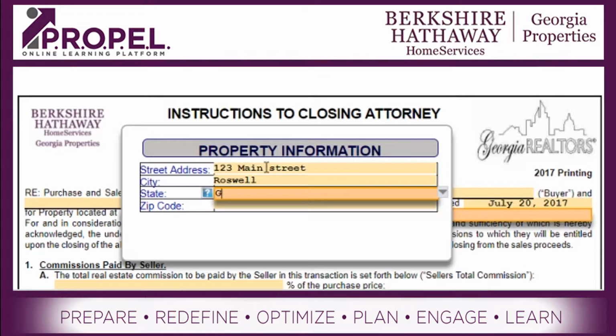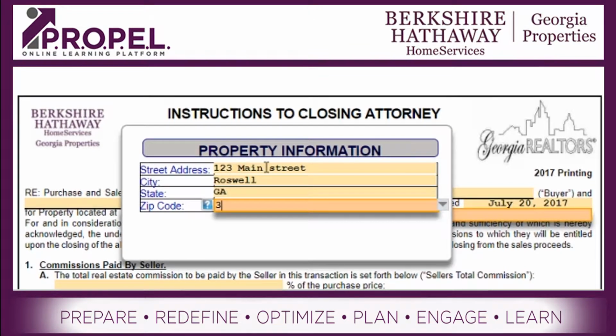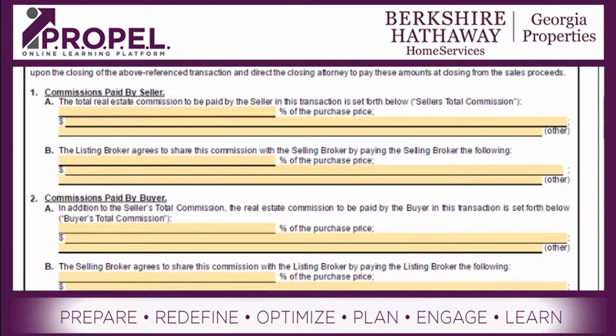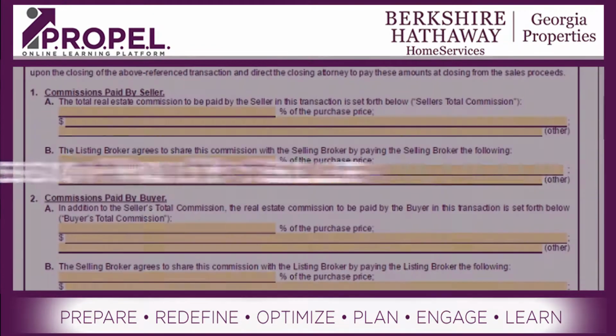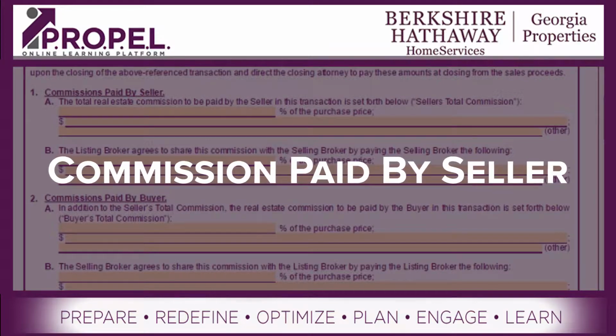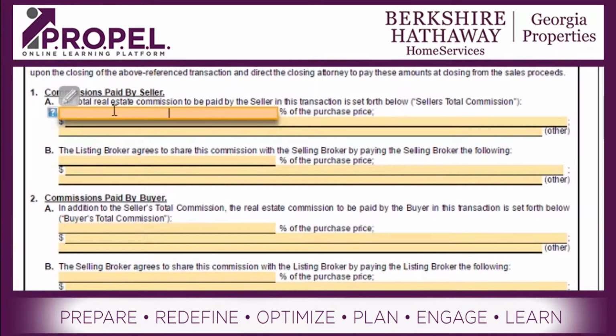And then as you go through the form, like any of these forms, if you read them, they're all fairly self-explanatory. But paragraph 1 talks about the commission that the seller's paying. And 99.9% of the time, that's all we're going to see is commission paid by the seller, right? So normally we're going to hopefully see 6% of the purchase price being paid by the seller. You could also put a dollar amount in there if you wanted to on the next line down. That's something you could add.